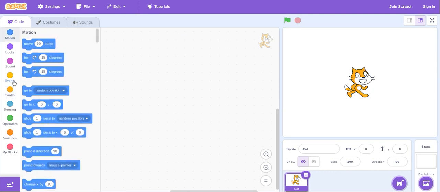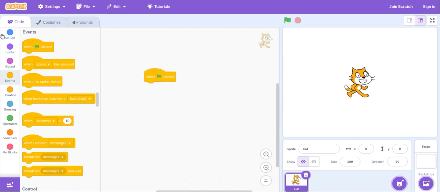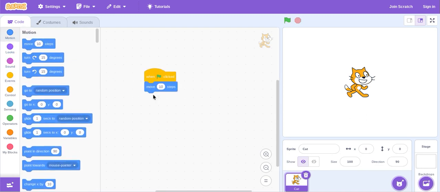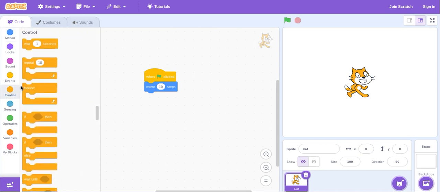First of all, let's try a simple code: when the green flag clicked, move 10 steps. Now when I press the green flag, it moves 10 steps, which means it changes its x value by 10. But you may notice that I have to press it again and again to move it 10 steps. There's a way in which you can move it with only one click. Go to the control section, and take this forever loop, which means forever, no end.